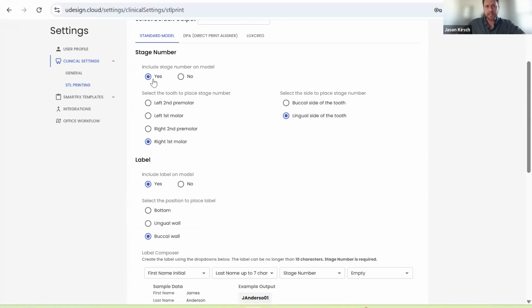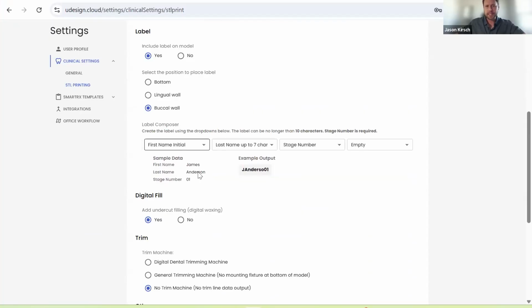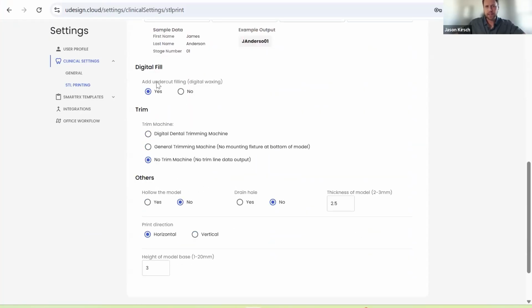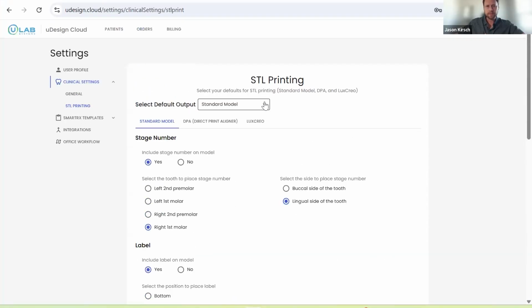So if you want there to be a stage number on each model to let you know what stage it is, you can do that, and you can select on what tooth you want that to appear. You can customize the label if you'd like. You can add undercut filling. We'll go into a little more detail on this when we look at a case here in a bit. And then if you prefer to have a hollow model versus a solid model, you can go there and customize these options as well, or change the print to horizontal and vertical. If you have a Lux Creo printer instead, you can go there and customize your settings for that as well.